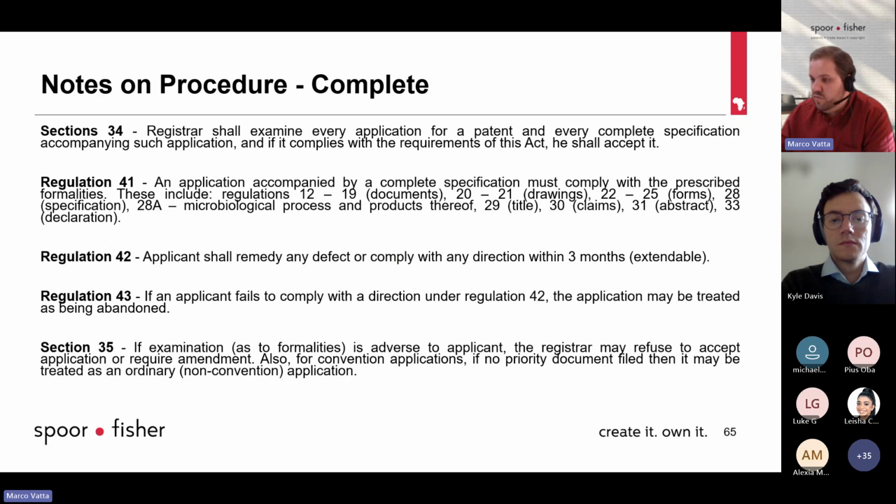So if there is a document missing or outstanding and the registrar calls for the applicant to submit that document, they need to comply within 3 months or as such time is allowed upon request. If no response is received and there's no request for an extension of time, then the application is deemed to have lapsed or abandoned by the applicant.